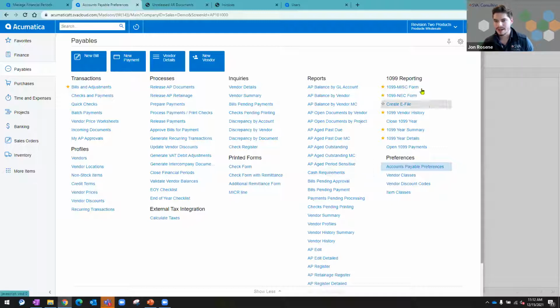And so underneath our 1099 reporting, Acumatica does like to keep it all consolidated for you. We have our 1099 vendor history, our 1099 year summary, 1099 year details. So I won't go through each one of these, but one that I think would probably be the most valuable for tagging transactions is using this 1099 year details report.